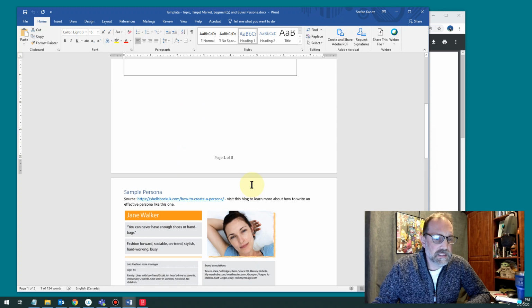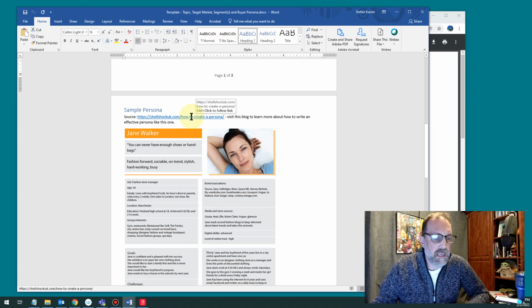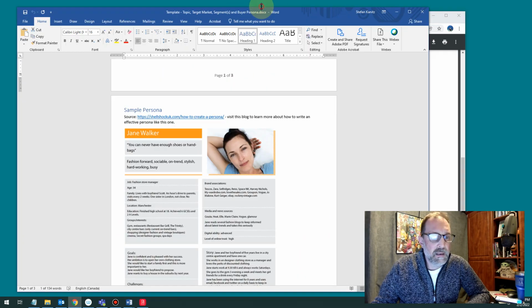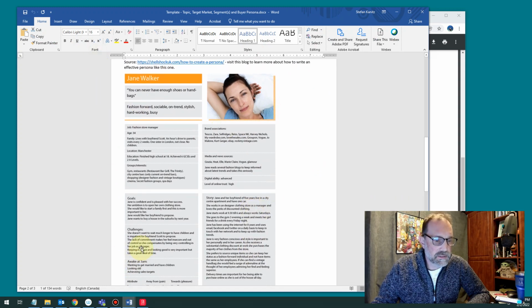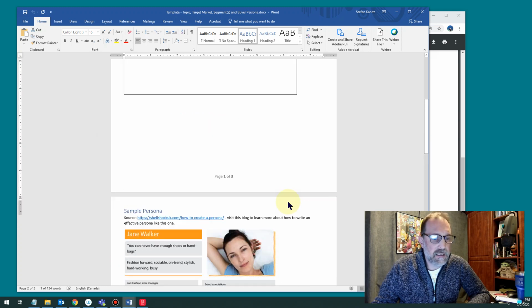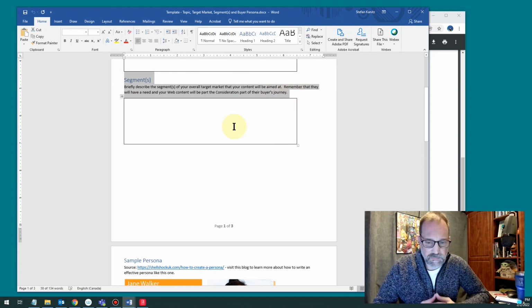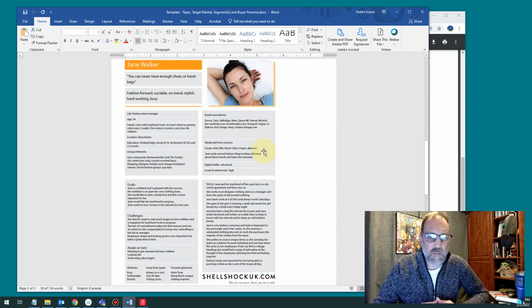If you use this document as an example, you should remove this page. This page goes to a blog article about how to create a persona. I believe it's the same article that I've linked here in the description. And this is the example persona that they have in that article. So this is an example of somebody that would be from this target market segment. So when you describe your target market segment, you're talking about a very specific group of people. Creating a persona is about kind of describing what a typical person from that segment would be like.